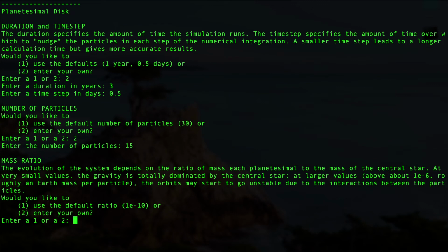The mass ratio, here we go. So this one's kind of interesting. It says the evolution of the system depends on the ratio of the mass of each planetesimal to the mass of the central star. At very small values, the gravity is totally dominated by the central star. At larger values, above 1 times 10 to the minus 6, roughly an Earth mass per particle, the orbits may start to get unstable. Let's have some fun. So I'm going to enter my own here. Let's do a mass ratio of 0.001. Now let's do 1,000th. That's a little bit better.